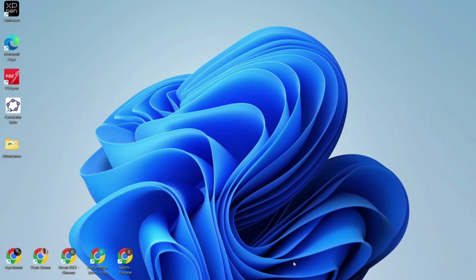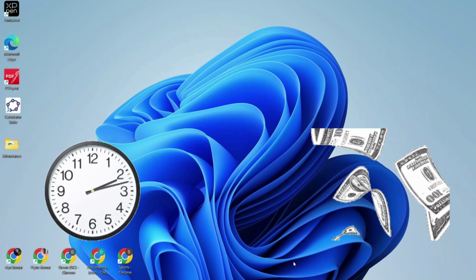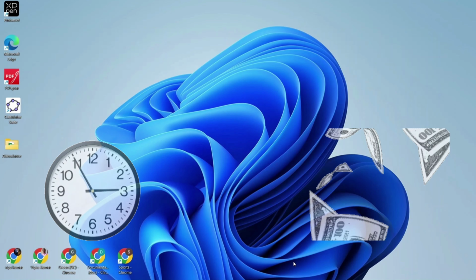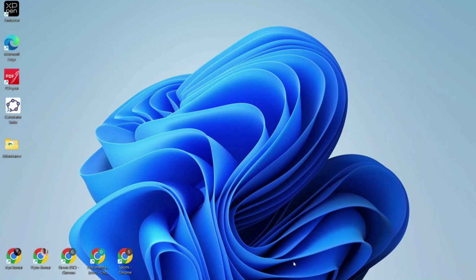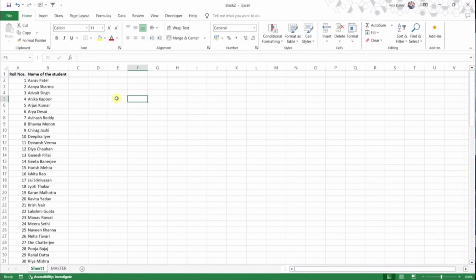Today I'm going to show you a super simple trick that can save you tons of time and money, especially if you are in education or any kind of organization where you need to track attendance. So here's the problem. Tracking attendance can be a real pain. You either have to do it by hand, which takes forever, or buy expensive software. But what if I told you there's a free way to do it all with something you probably already have? Microsoft Excel. Let's get started.